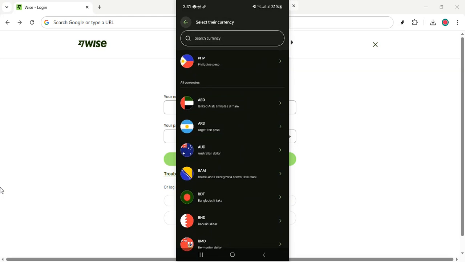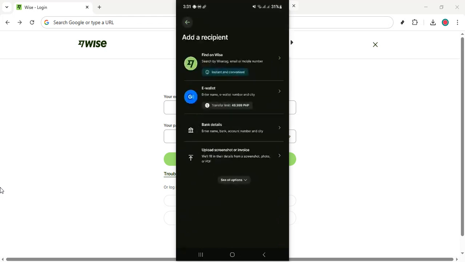Select the currency for the transfer. Choose the currency your recipient will receive, or the one that matches the invoice. On this screen, Wise typically shows the indicative exchange rate and estimated fees, so take a moment to confirm it looks right for your situation. If you see any notes about transfer limits or regional requirements, read them carefully before continuing.